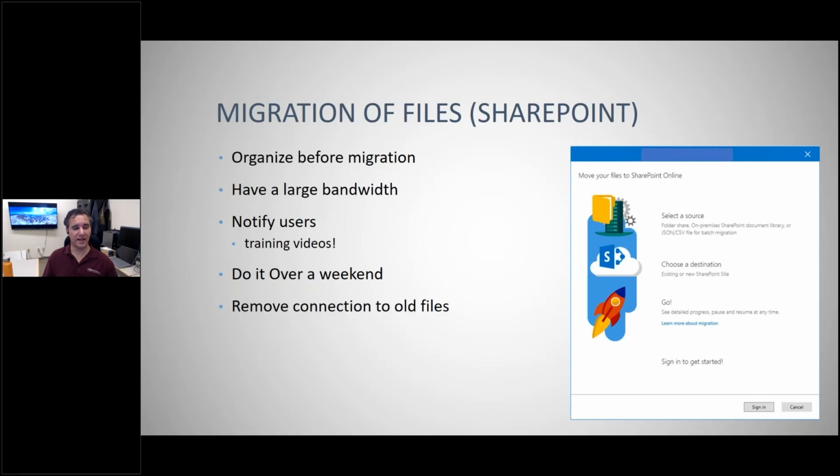Do it over a weekend. That's probably the best bet, especially if you have a lot of files. And if you're going to have multiple SharePoint sites, do them one at a time and just let people know you're doing them one at a time.